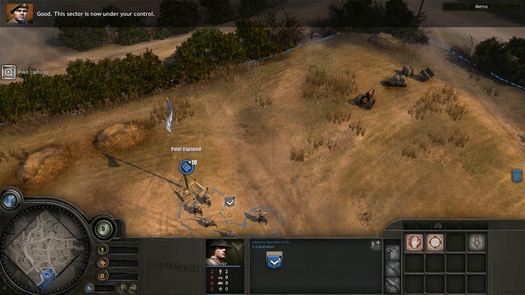Munitions. Good. This sector is now under your control. Even though we have captured the munitions point, it is not secure. Unsecured points provide less resources. Let's secure that munitions point now.